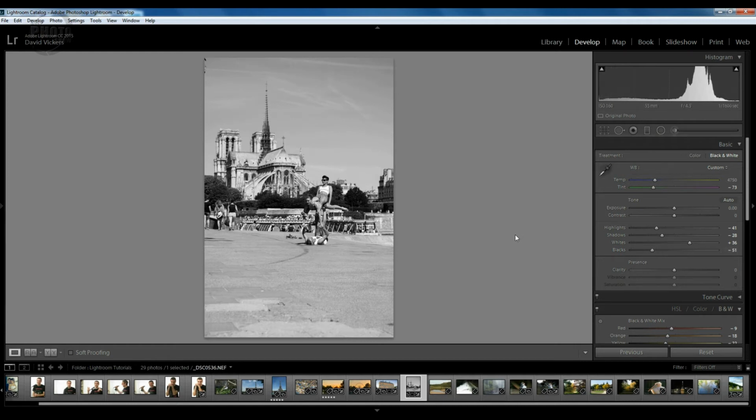Okay, let's leave it like that for a second. So let's just stop for a moment and see where we've got to. If we press the backslash key, that's going to show us where our image started from. So that's the full color image with no processing applied to it at all.